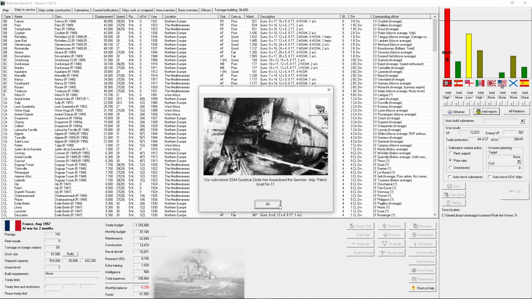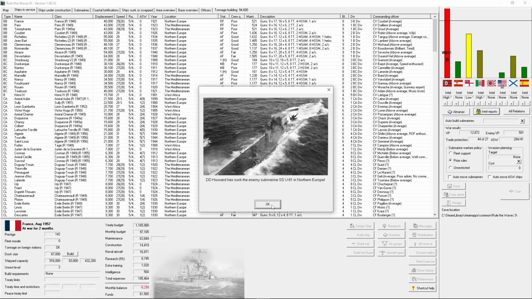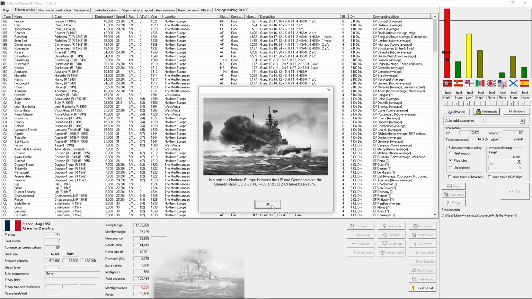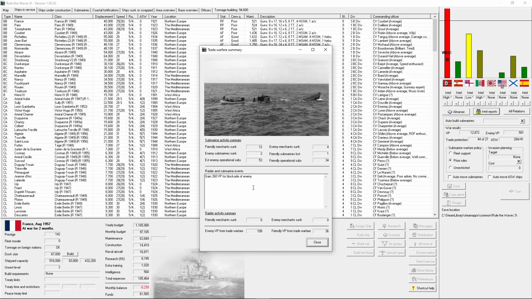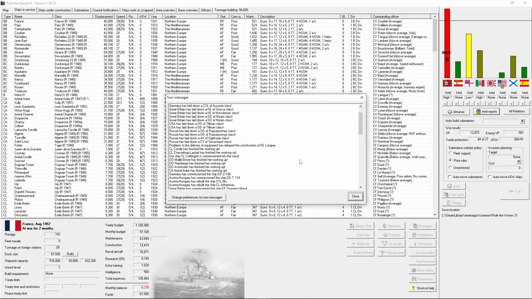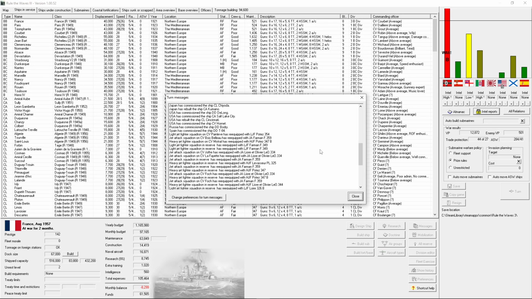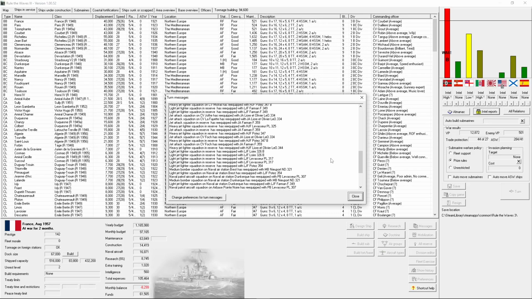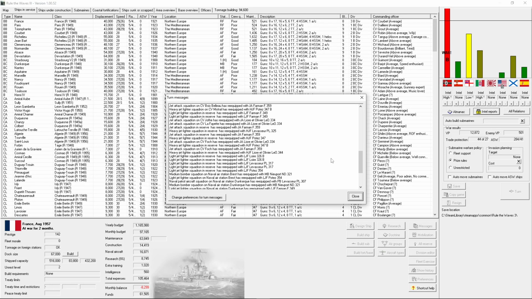Okay. We've lost a sub in Northern Europe. We have torpedoed a patrol boat. Sunk a sub. Sunk another sub. Germany just lost some destroyers and a corvette. We gained more VP for a blockade. Germany said to increase the naval budget. Squadrons have re-equipped.